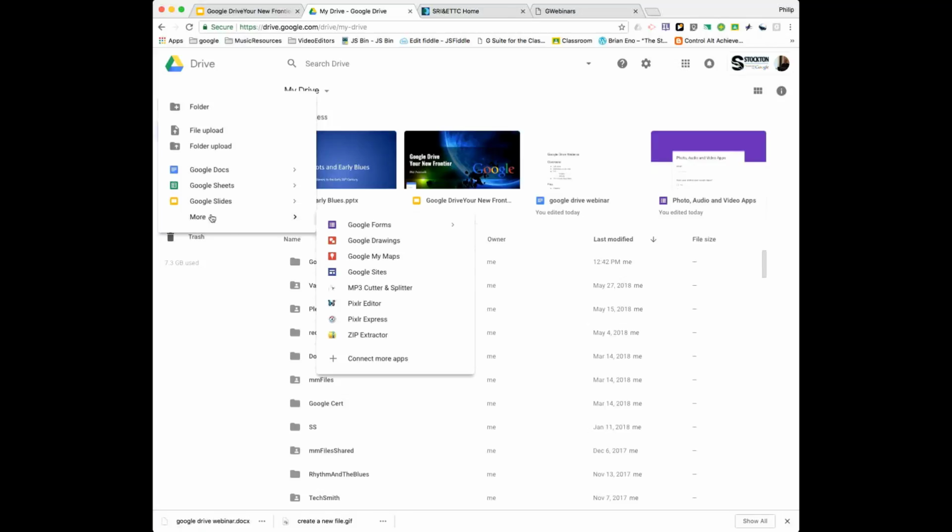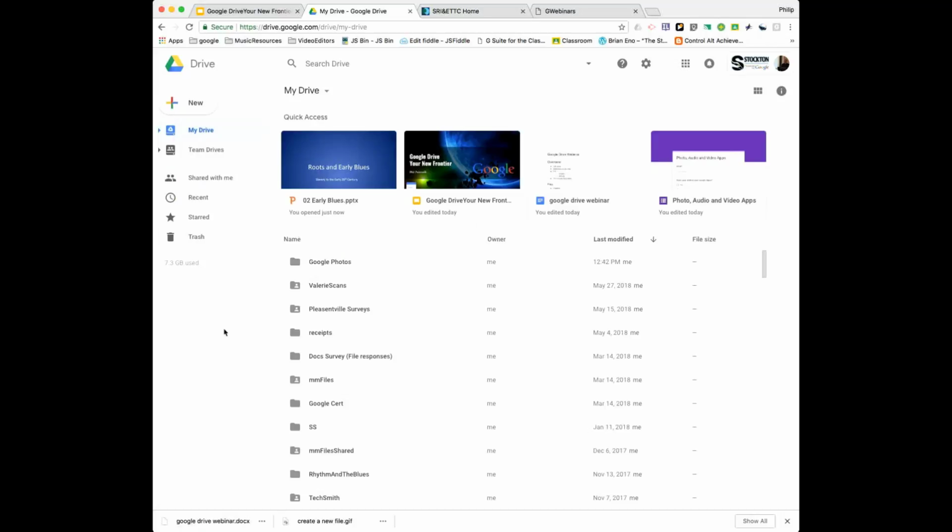And if you go to more, you'll see I can do forms from here. I can do drawings from here. I can do my Google Maps, which is kind of an interesting place to work. You can do a Google site from here, a Google website, very easy to make. And then after that are some things some of you might not have. These are things that I've added on to augment the capability of my Google Drive. And that's another thing I'm going to talk to you about before the end of the hour today. So I'll get onto how those work shortly.